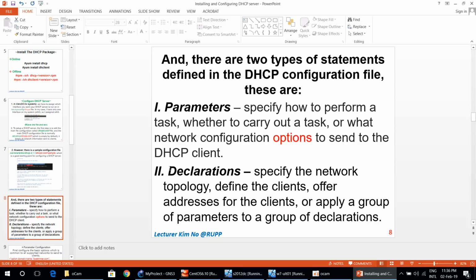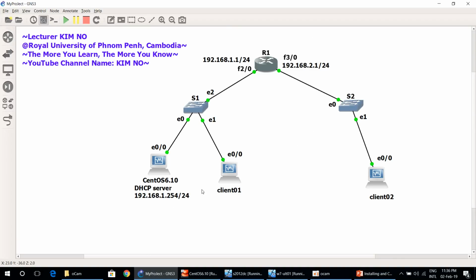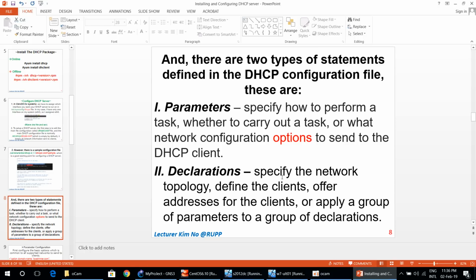Okay, and about declaration, they specify the network topology. As I showed you in my diagram, I have a topology like this. We have two networks, so I have to declare two subnets, one subnet for client 2 and another subnet for client 1. Okay, so declarations specify the network topology, define the client, offer addresses for clients, or apply a group of parameters to a group of declarations. Okay, these are the two types of statements that you need to know when you edit the main configuration file of the DHCP server.